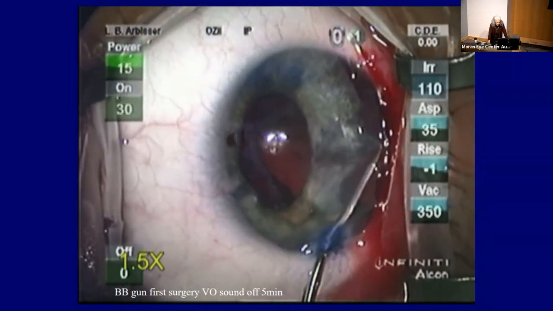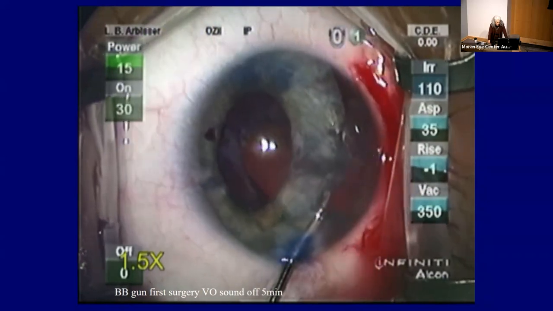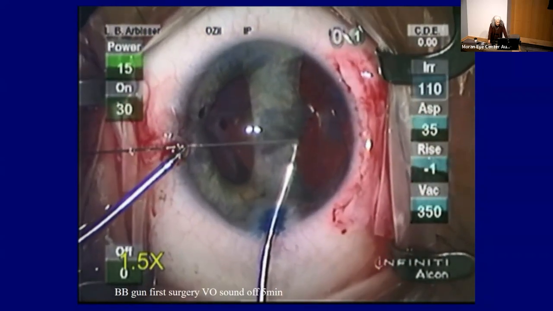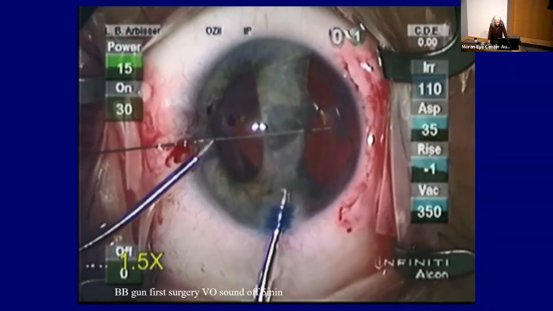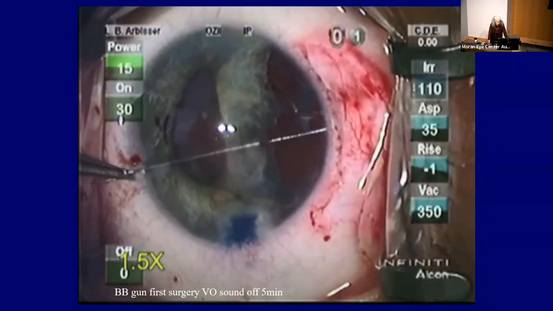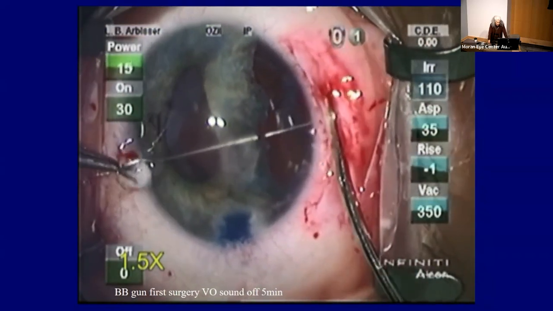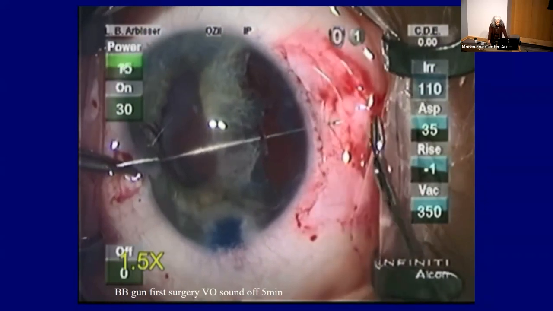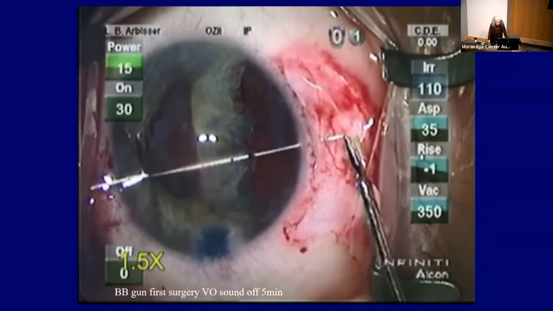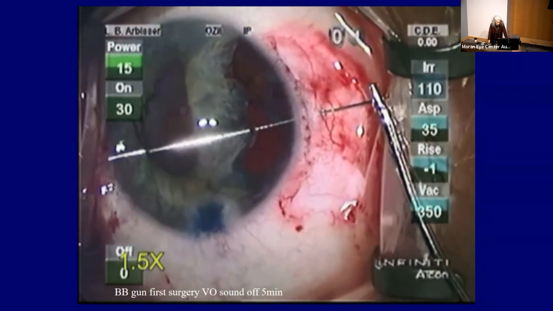These lovely little forceps from MST are just so fantastic. Here I've got a straight needle. I have no financial interest in any of it, by the way. I always have the scrub nurse follow my needle tip, because it's a very deep orbit in this little boy.